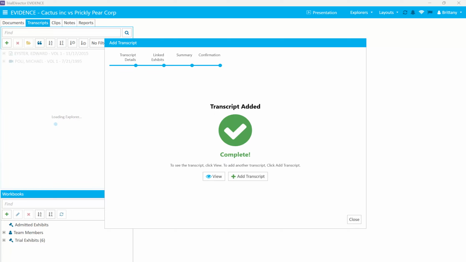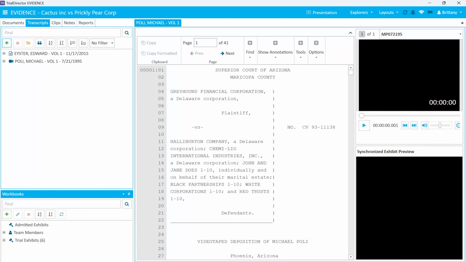Almost. All right, so we have view, add transcript, close. Like I said, we're going to view it. We have our transcript here. We have our video over here on the right-hand side. And then any synchronized exhibits we have that we've linked to a particular audio video time, we can see that pop up in the preview of what exhibit it would be when it's going to pop up.